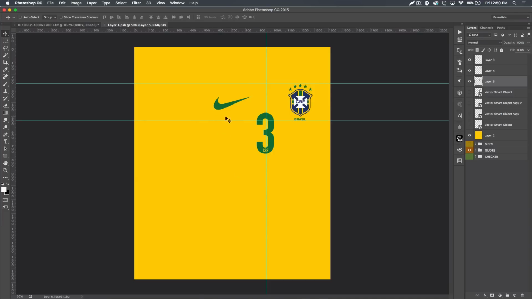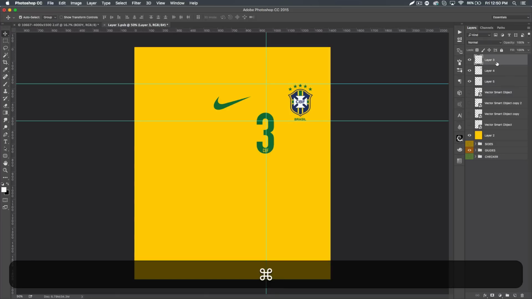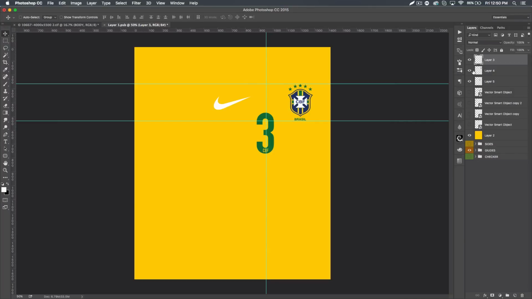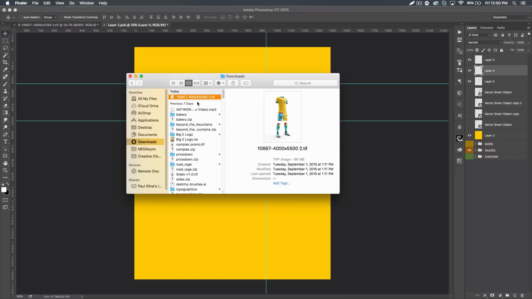You could do whatever sponsor, bring it in, but I'm just going to keep this Nike sign, and I'm going to go ahead and press Command U on that layer and bring the lightness up to 100 so it's white. And then here is the Brazil patch. You just want to bring in your own patch and line it up with this one, because if you don't, you might struggle to play around with it and get it right, which was a problem I kept having.